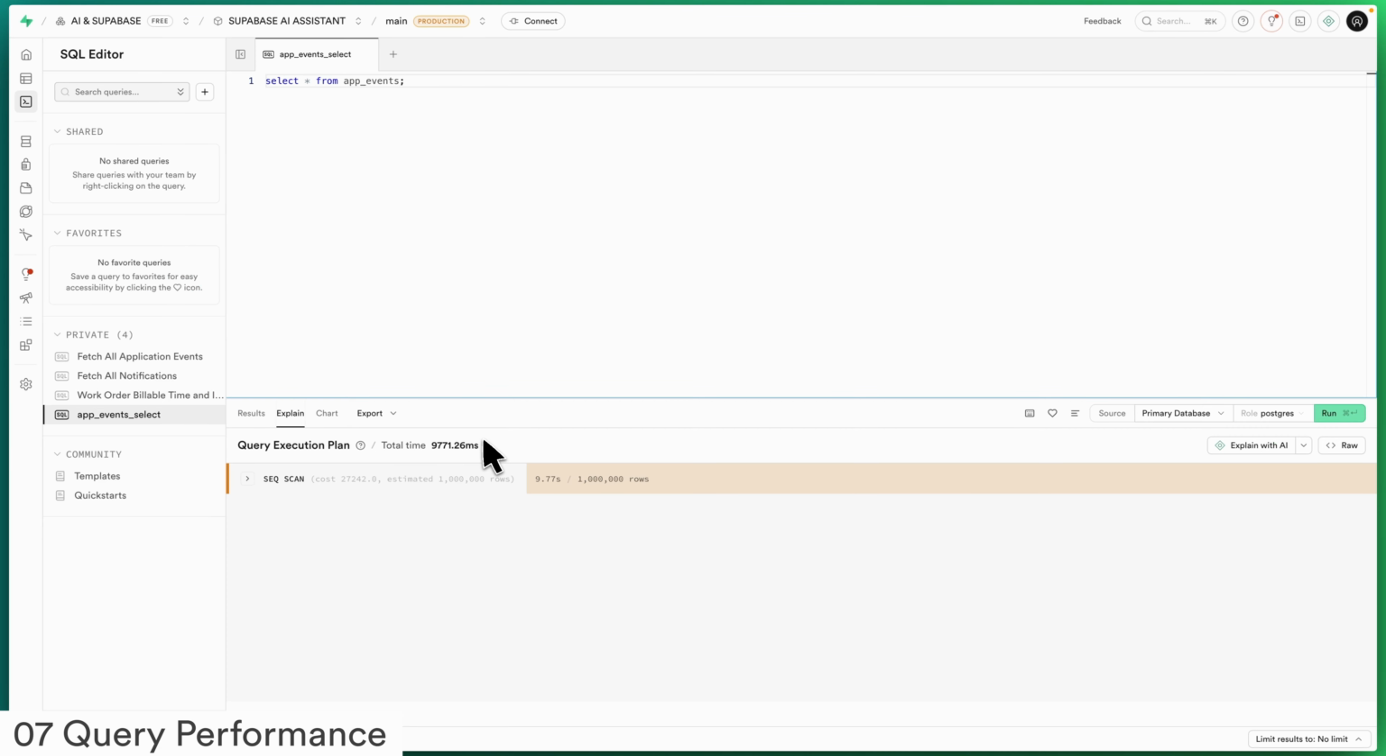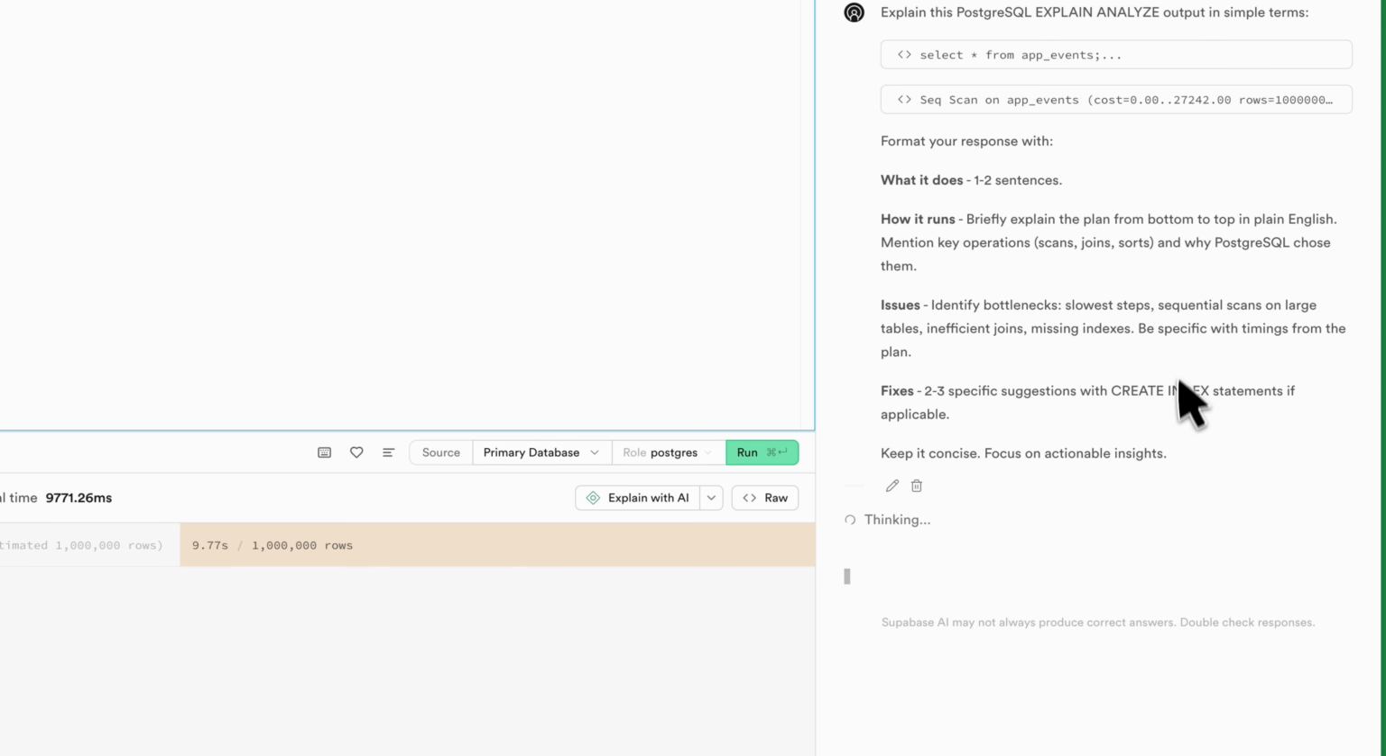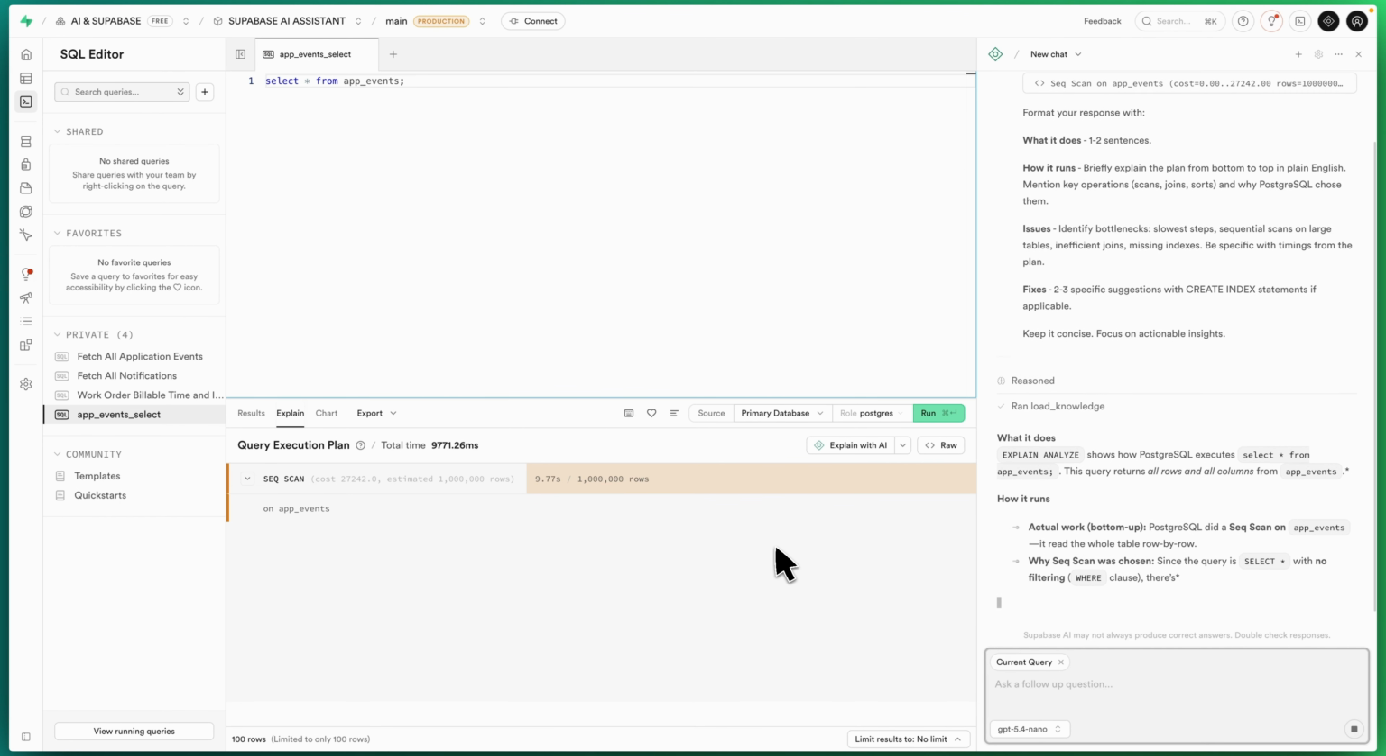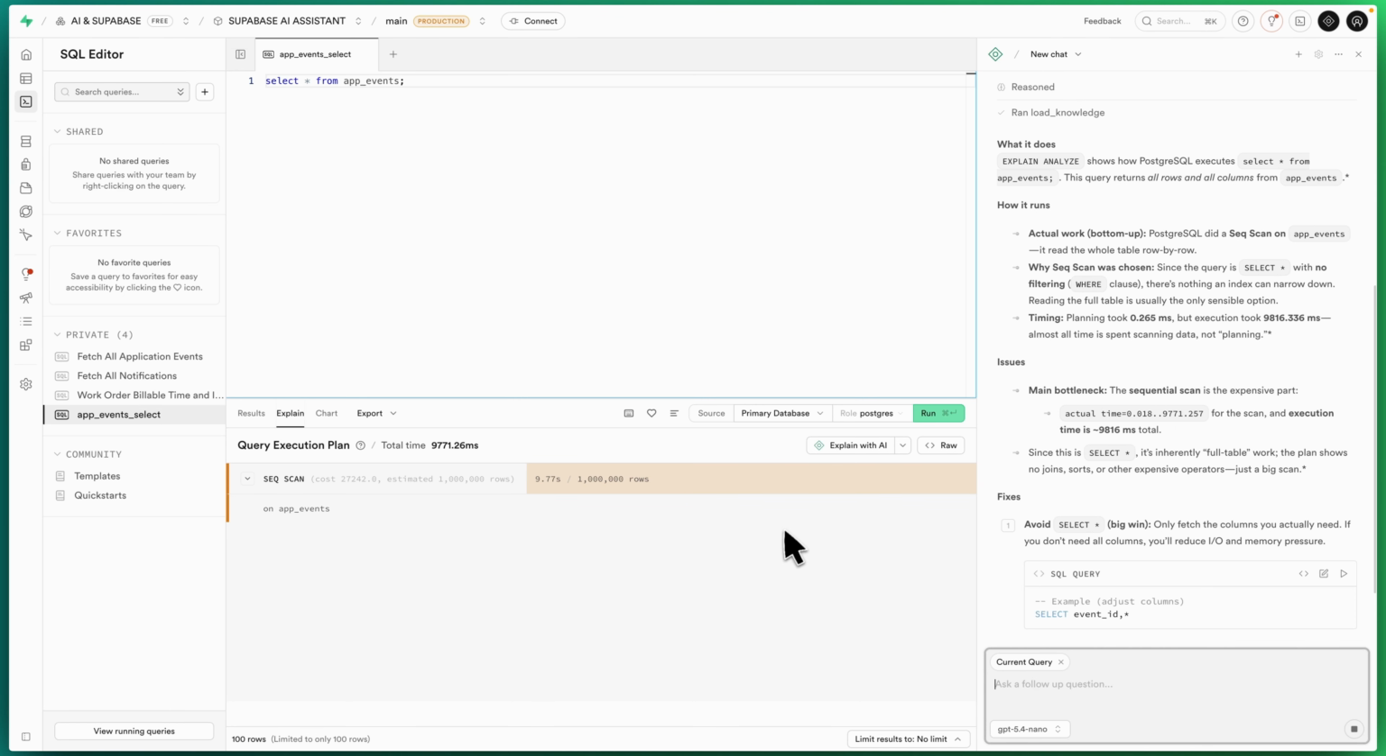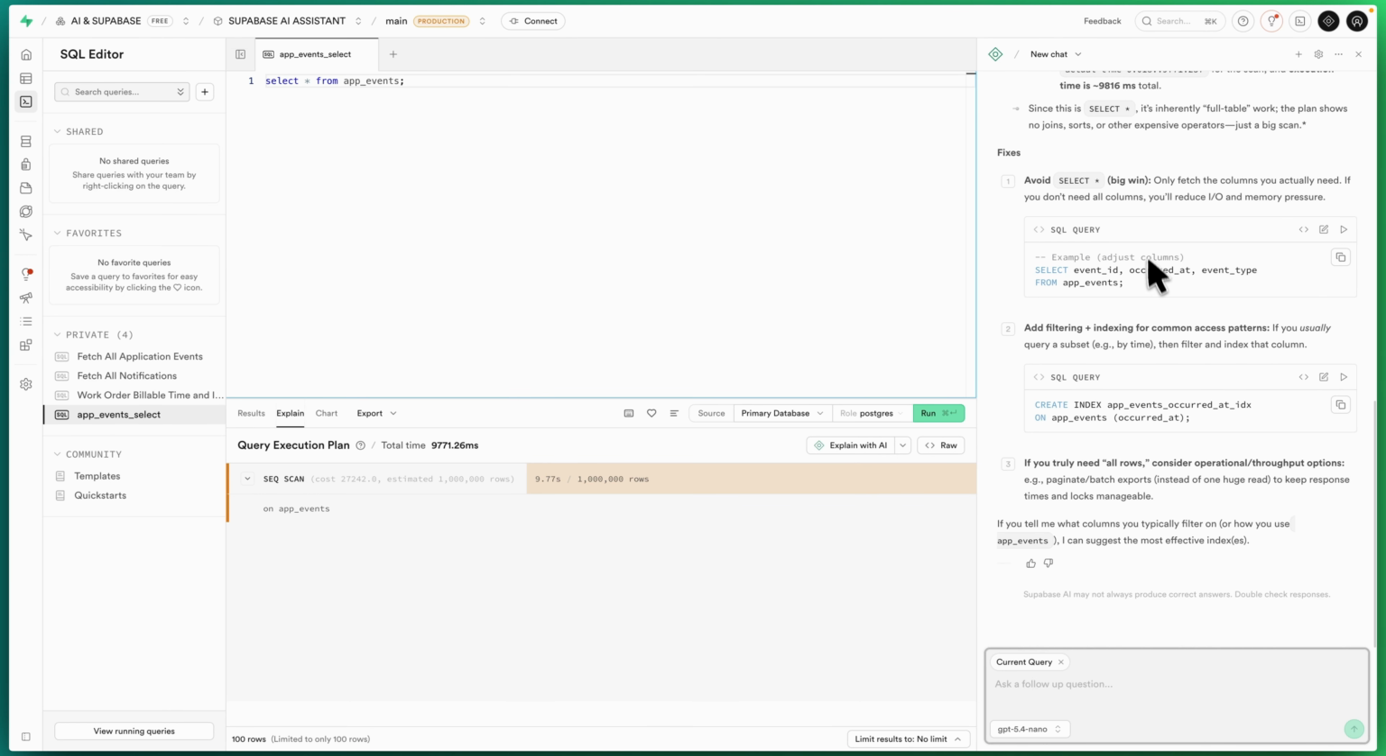We are moving to query performance. Let's take a look at the execution plan for the app events table with 1 million rows. It took around 9 seconds to execute. Now we can explain the result with AI. In the assistant chat, you will see a summary of what the query does, how it runs, issues, and fixes.